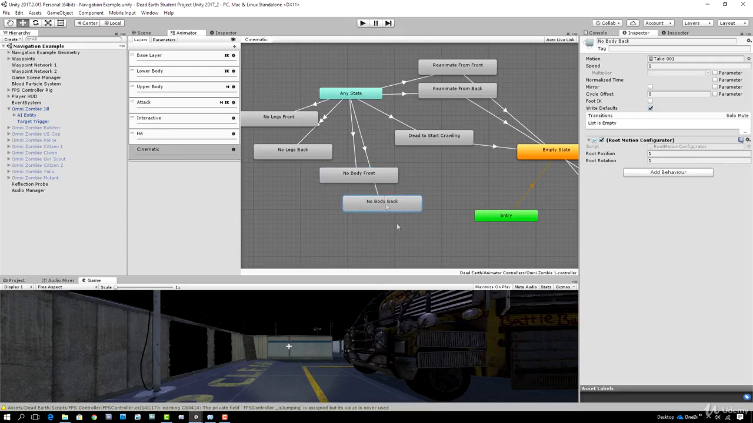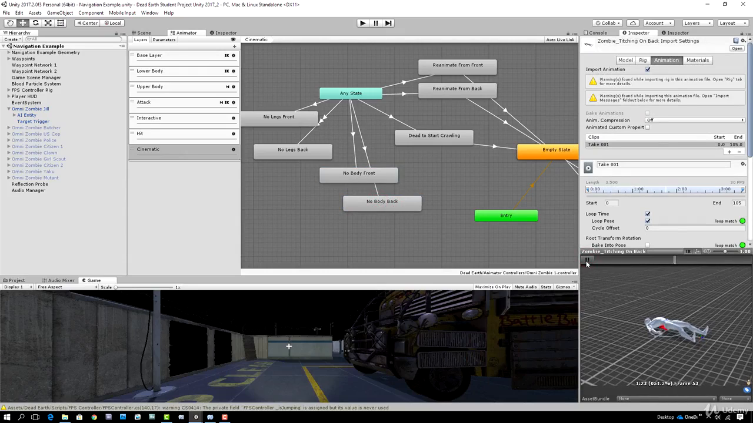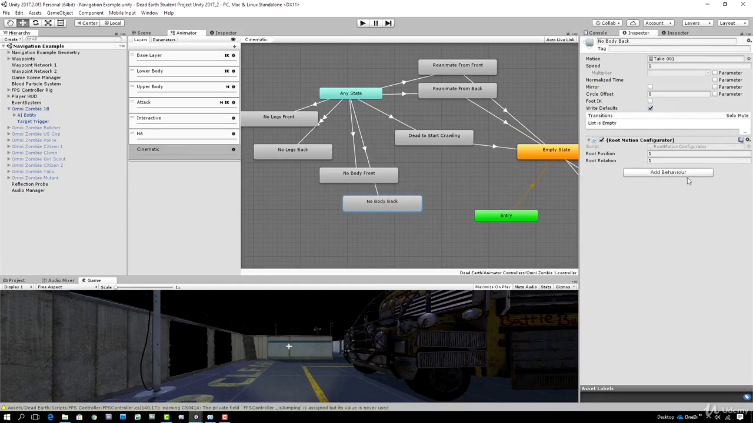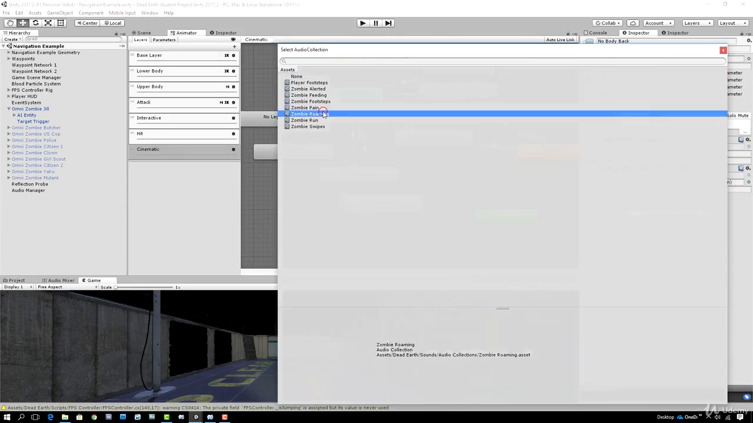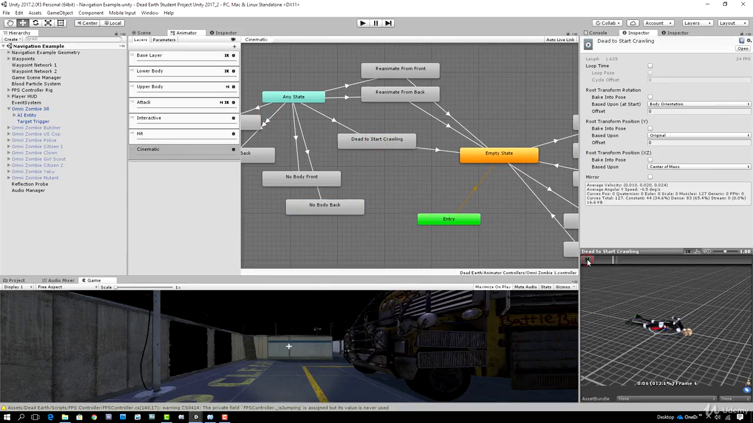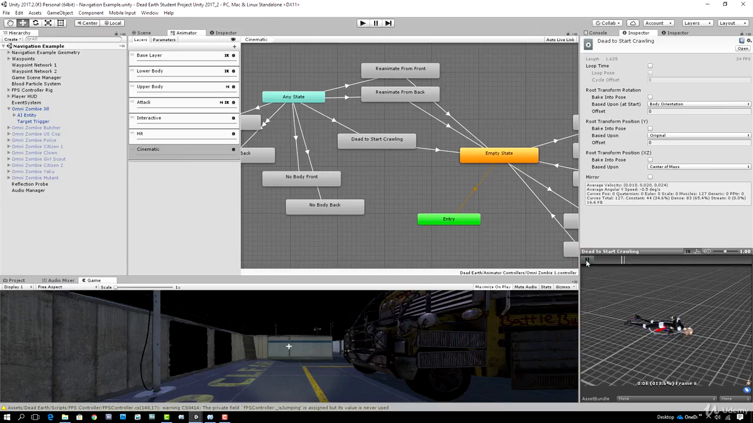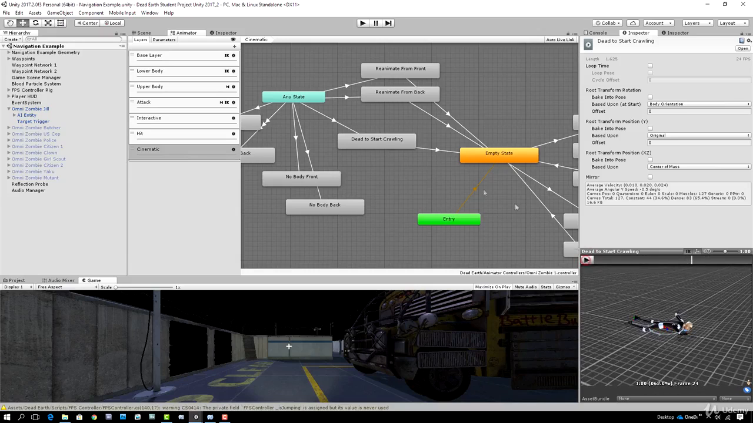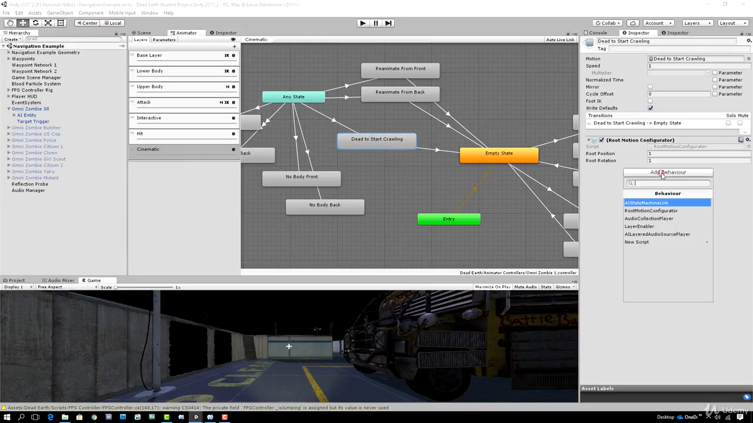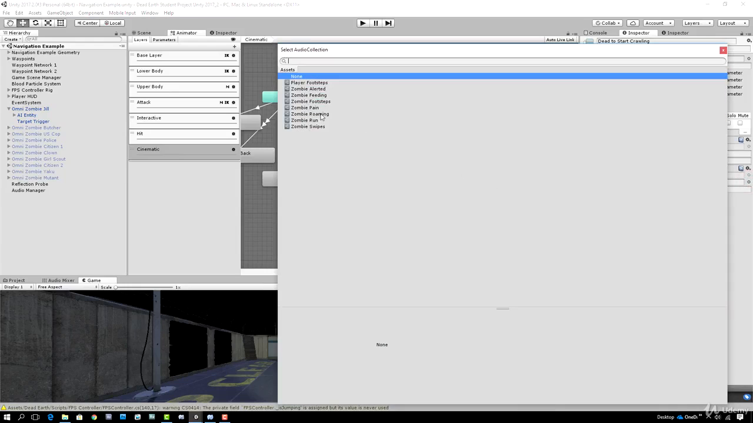Once again, these are terminal nodes in the cinematic layer as well. So once the zombie, for example, is in this state, it's never getting out of that state unless it's actually killed, in which case it becomes a ragdoll. So let's select no body back, add an AI layered audio source layer to it, assign it the zombie roaming audio collection, and then we'll start on dead to start crawling, which once again doesn't really need any curves. We're not going to hear the zombie's hands softly touching the ground. So once again, with this one, we'll just make sure that we have a layered audio source on it that is playing the zombie roaming audio collection.